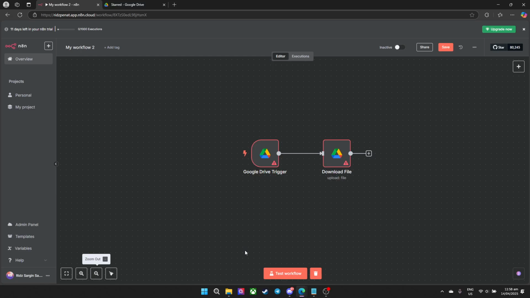In this short video, I'll show you how to configure the Google Drive download node using n8n. I already have my workflow ready, but basically what you need to make sure is that you get the options right in order for the nodes to work. And that particularly is the Google Drive trigger and the Google Drive download node.